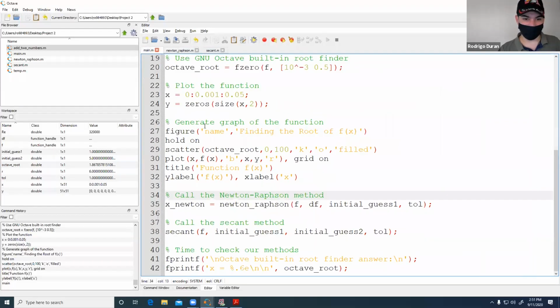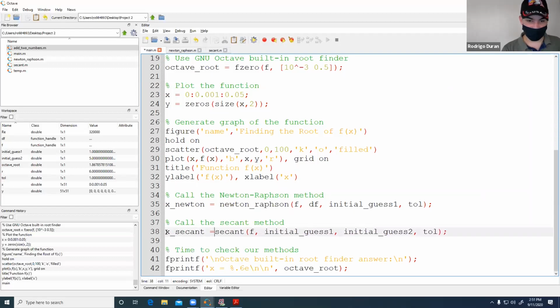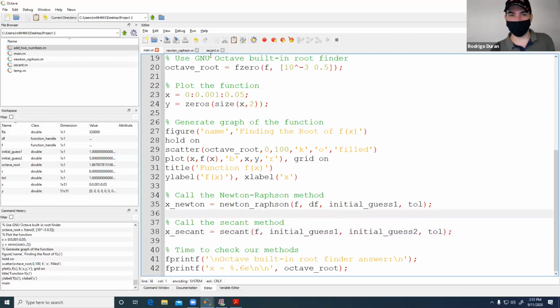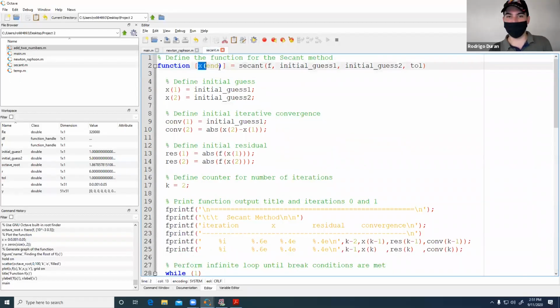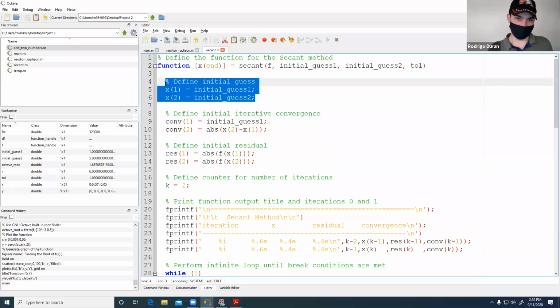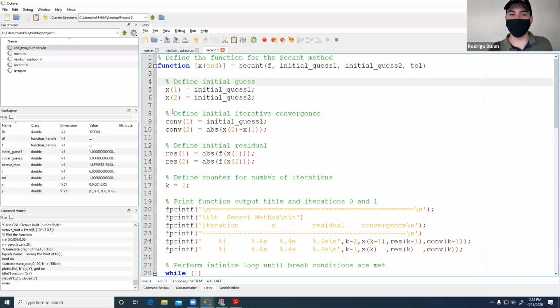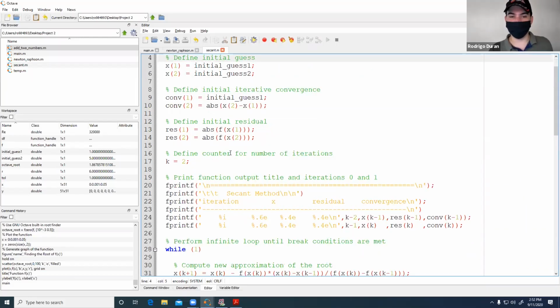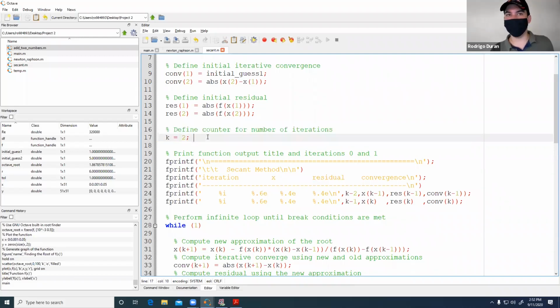I'm going to go back to main and add it here. I'm going to say x secant. It's going to be equal to that call of the function. So that output gets called, and you can use that for your head loss calculation. Initial guess 1, initial guess 2, function and tolerance. Note this one doesn't require the df. Here are my initial guesses. Here are my iterative convergence and my residual. I define a counter. It's 2 in this case because I start at the second iteration.